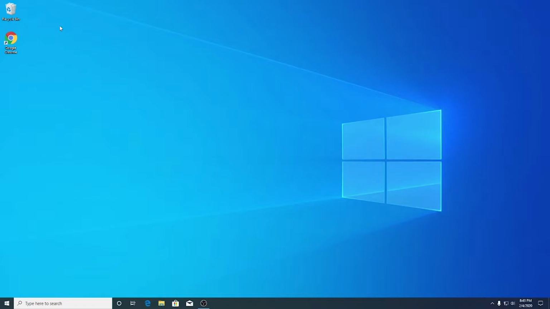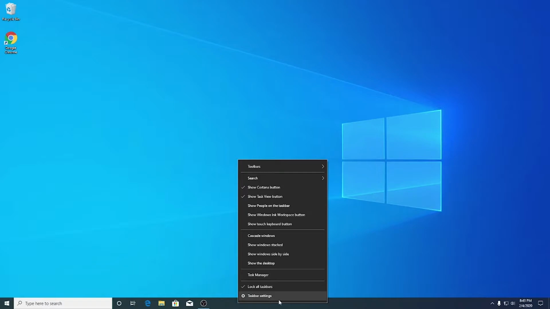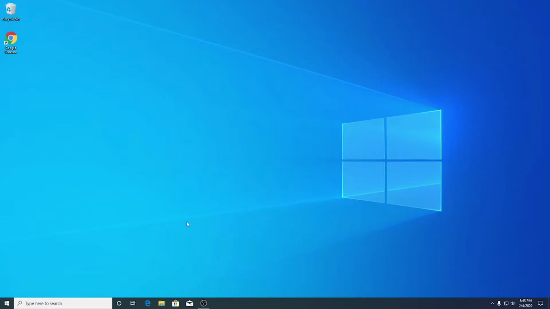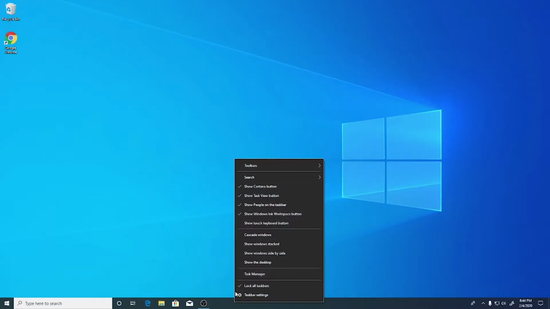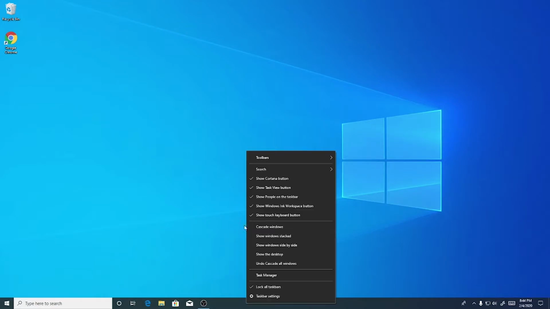Another thing to do is go into this taskbar here, and to show other things, you can select those. So you might have all of these checked at the beginning or none of them. You can check them. Okay, so these are all the things you can have on your toolbar.